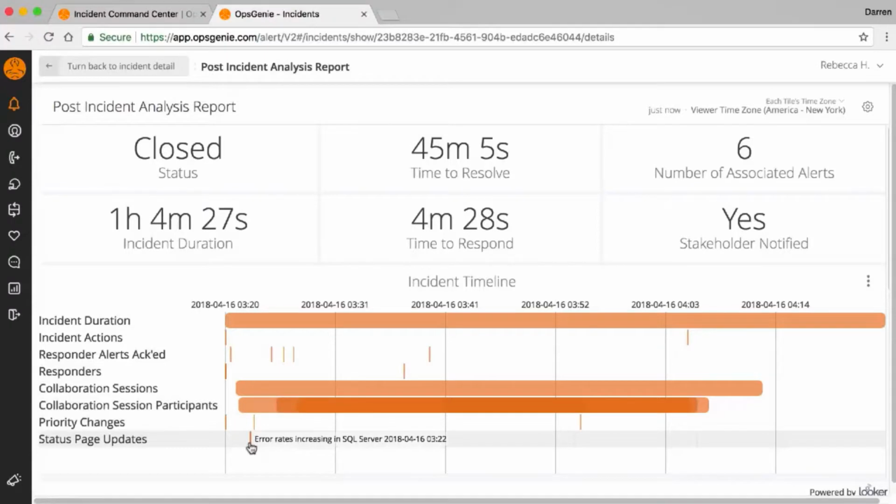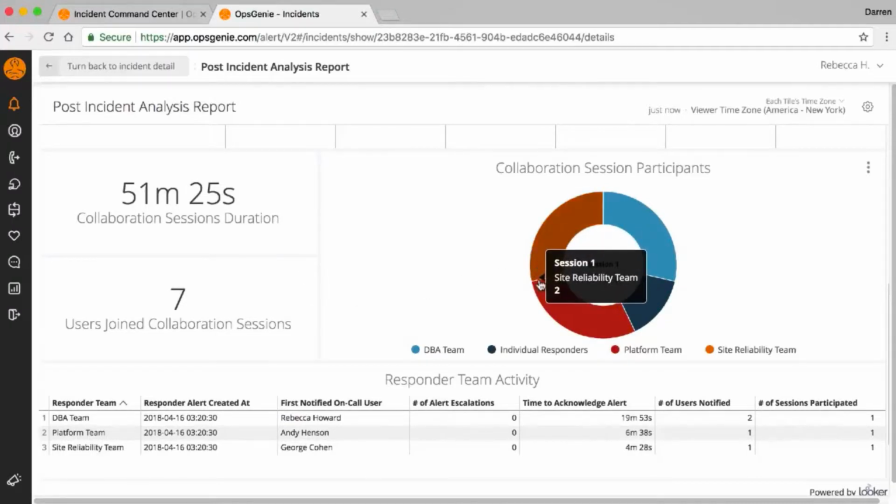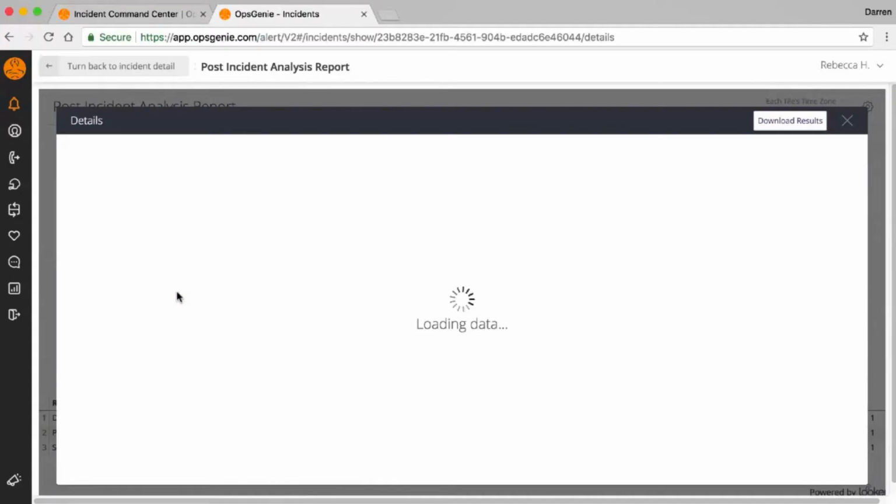More information is provided about the collaboration sessions. The report summarizes the total duration of the sessions, the number of users that joined, and team participation during each individual session. A quick click here shows an attendee list.